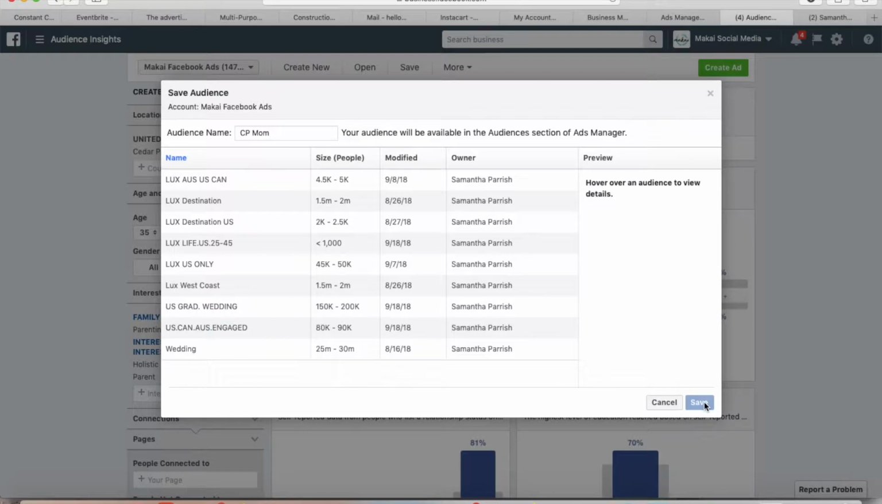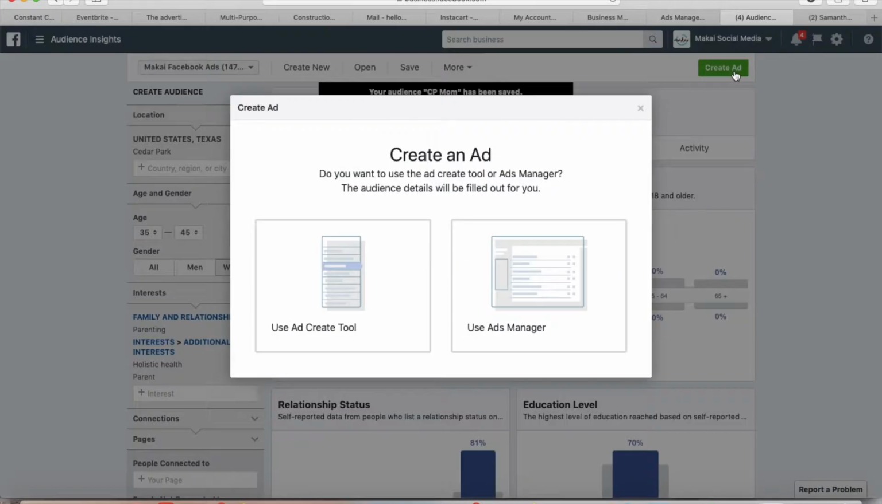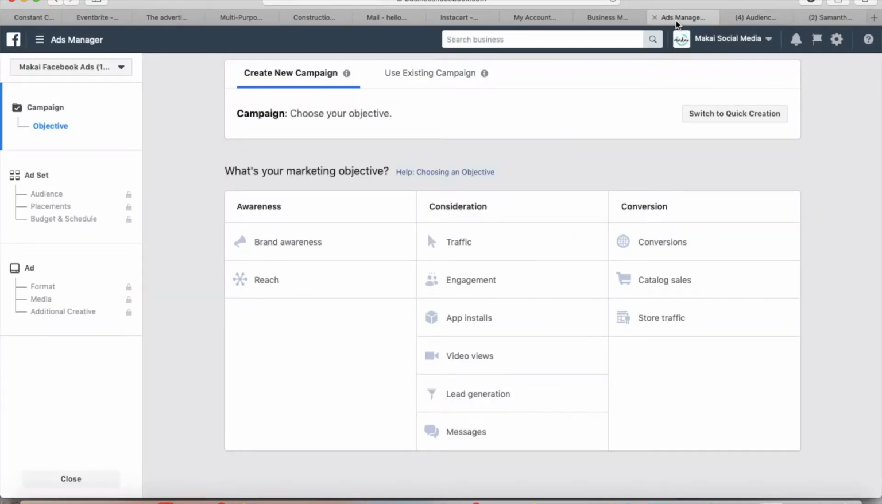So let's go ahead and set up. We can actually create an ad from here, but I actually prefer we do it from the ads page. So here we are on the ads page. We're going to make a lead generation ad.